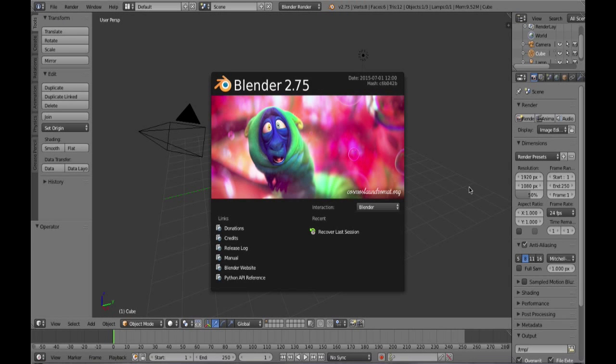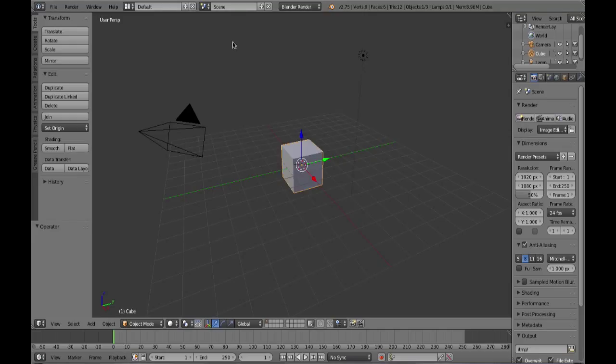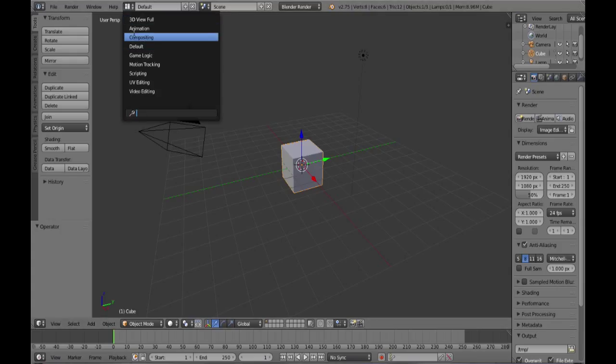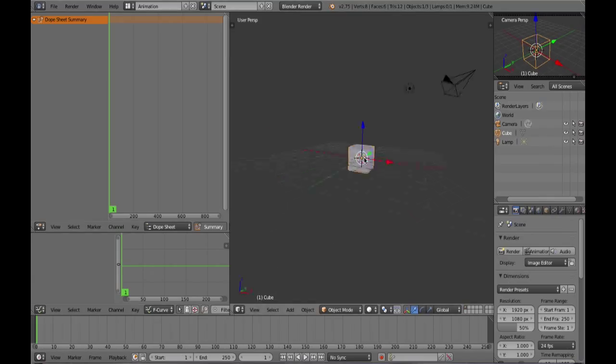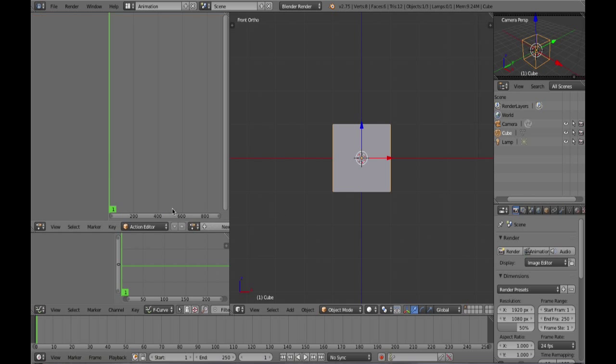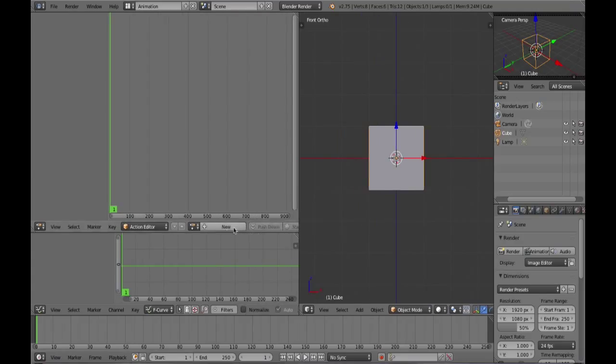In this tutorial, we're going to look at how to trigger animation, sound, and added interactivity in Blender Game Engine. First off, we'll start with animation. So switch to the animation layout and put your cube into front ortho view. Switch to Action Editor, click New Action and rename it to Scale Up.